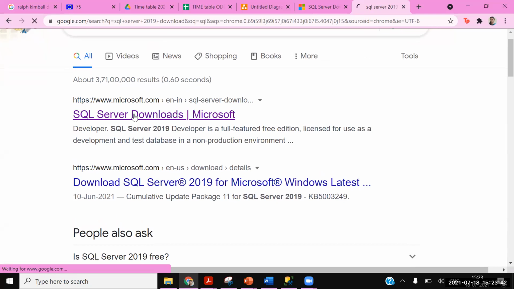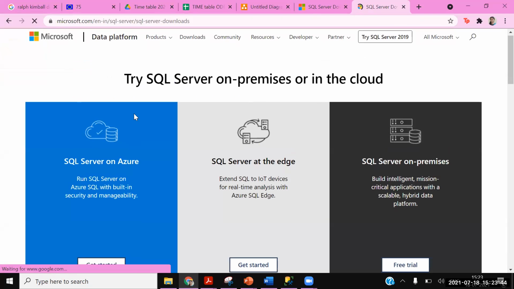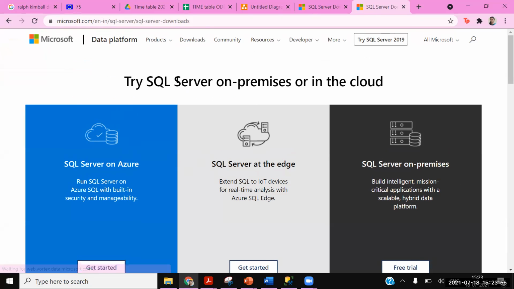So I'll just click this page and it will take me to the page from where I can download. If by mistake you're not getting this page, you can also click here under the download sections. It will divert you to the same page.